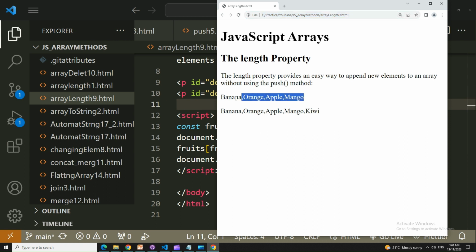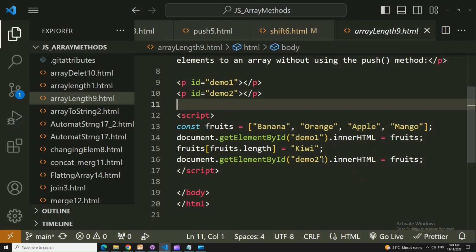So you can see on the first instance it was four elements in the array, and after using fruits[fruits.length], it added QE to the last value. Okay, and that's printing it. So this was about the array.length property. Now let's move on to the next one.